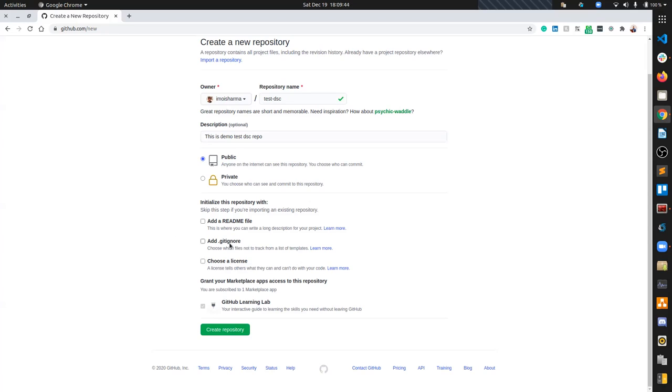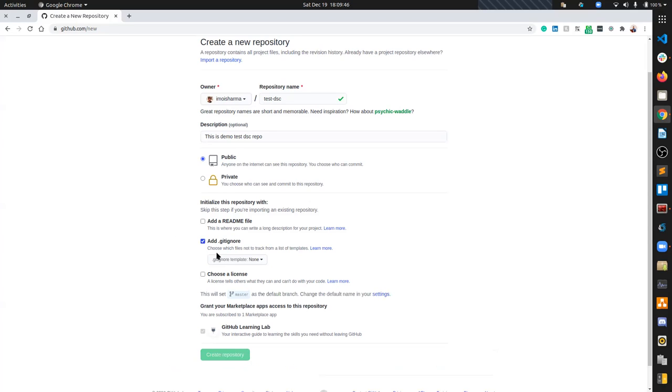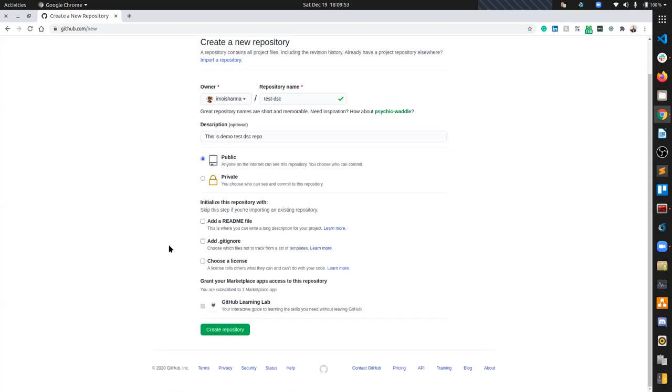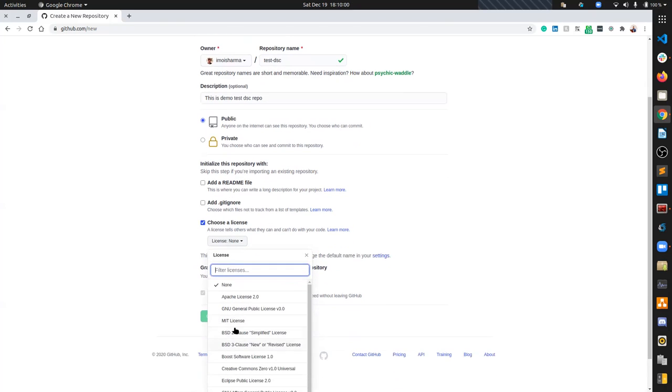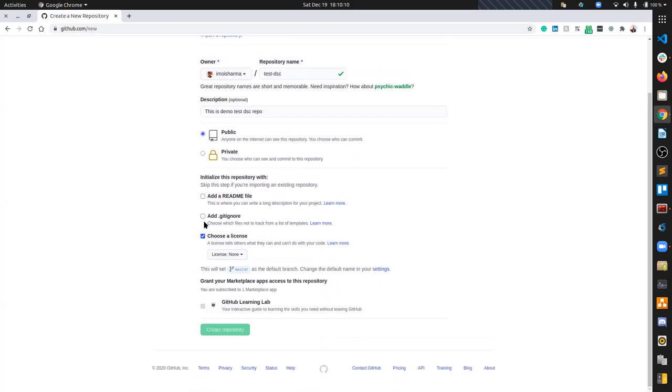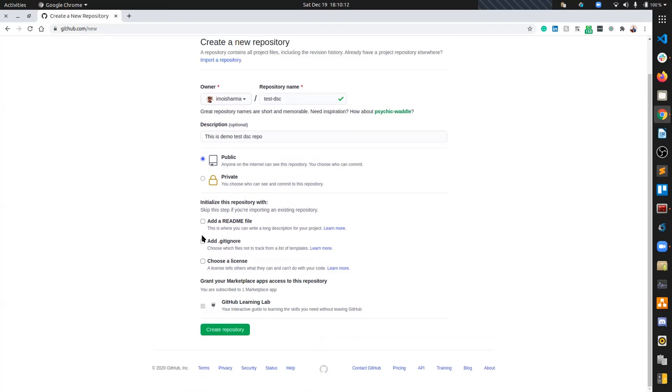And you can add the Git Ignore file. I'm going to talk about the Git Ignore file later on when I show you through the terminal. So just leave this aside right now. And if you want, you can choose a different license option like the GNU General Public License or Apache license. It is based on what software or what kind of project you are selling to the world. Okay, so I'm not choosing anything right now. I'm just going to create a very simple repository with the name test DSC.